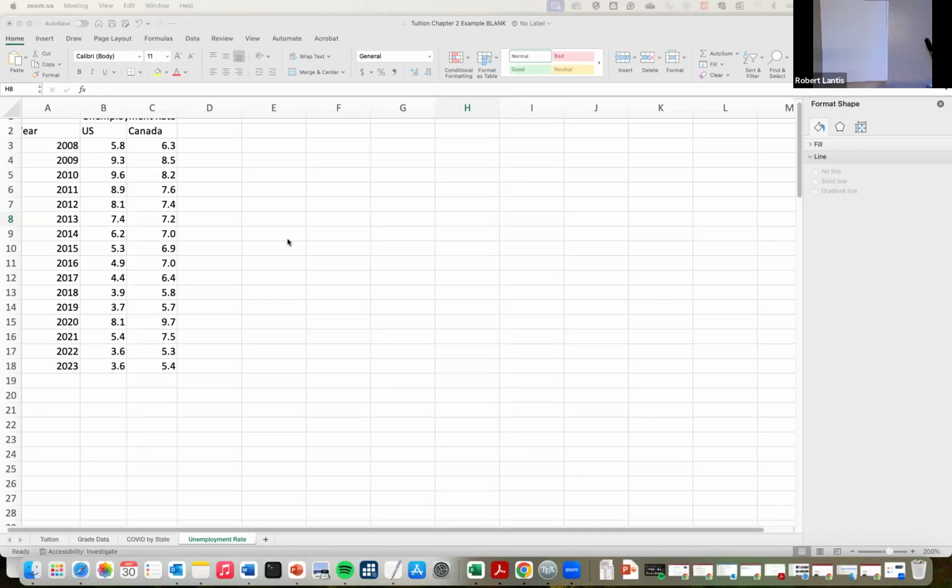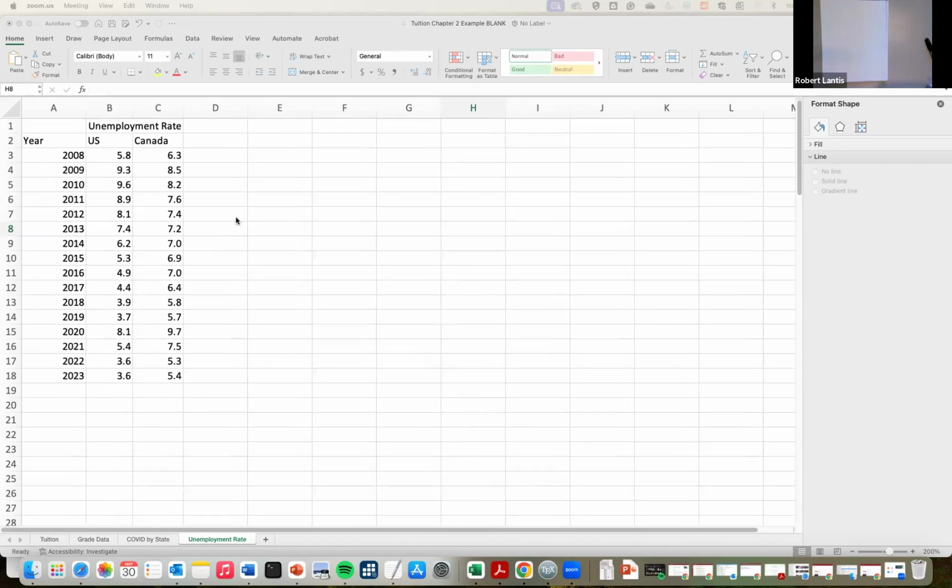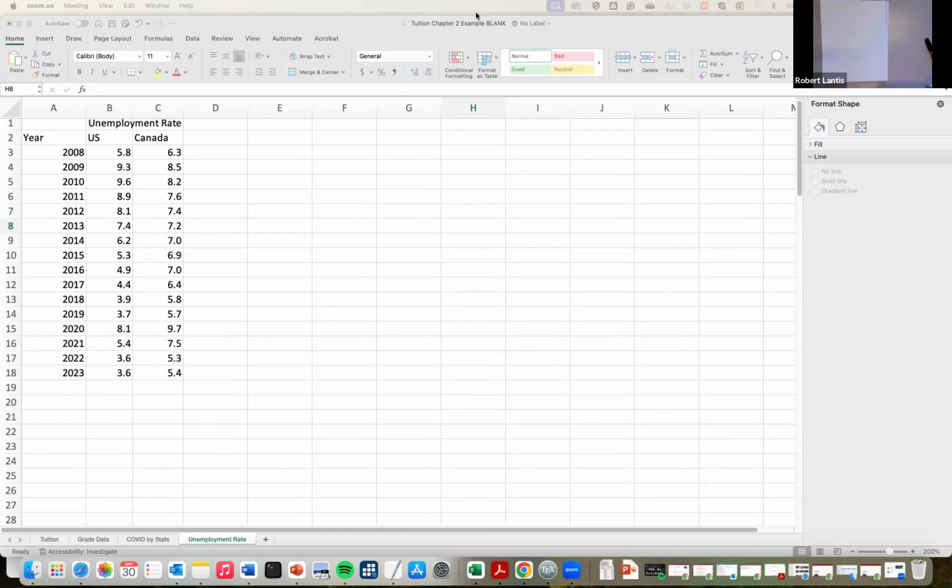So we've already looked at visually how we display data. I wanted to go through and show you how we do some of this in Excel. The very first thing we're going to work on is this tuition chapter 2 example blank file. I'll have the completed version up on Canvas as well with all the work that we do, but this is going to be the video that shows you how all that work was put in there.